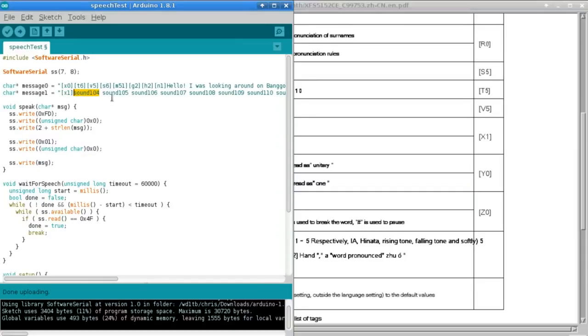So sound 104, sound 105. I'll play them in a minute so you can hear what they sound like. But if you have X set to 1 like this, it's going to play a sound instead of reading this as the word sound 104. But if you have it on 0, it will read this as a word. So that first message is a little bit long, so I'll just make it shorter.